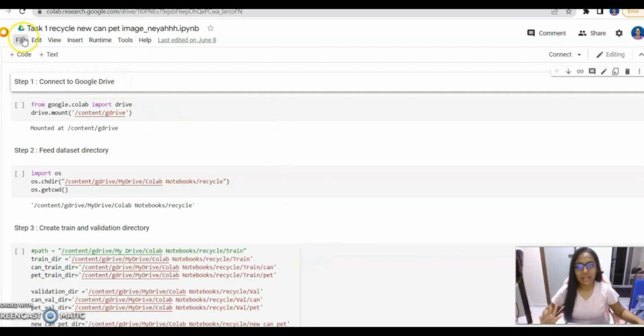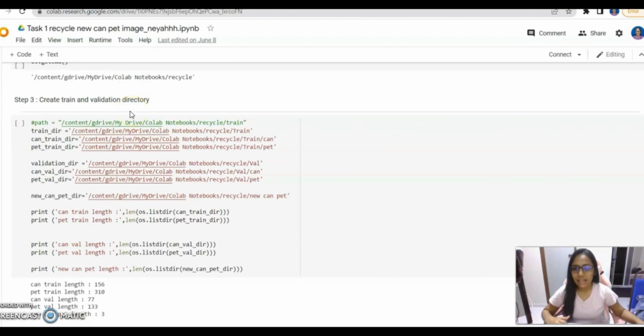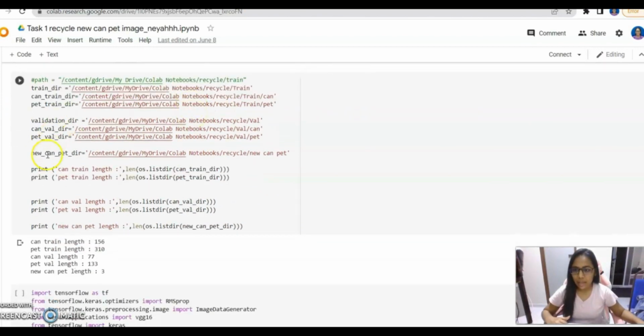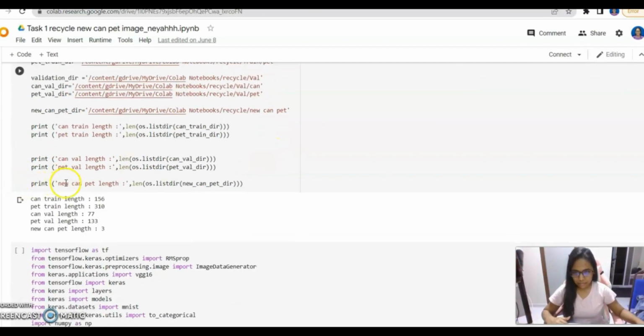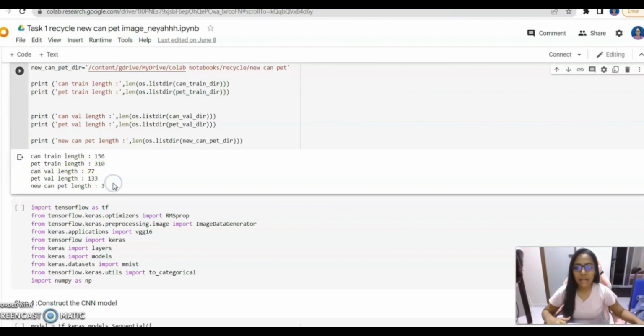Next, I'm going to explain about another task 1 where we add our own picture of the can and also the bottle. So again, like just now, first we connect to the Google Drive, and then we feed the dataset directory. And then when we create the train and validation directory, I add an extra new can pad here and also print the new can pad length. For the result, it shows the can train length is 156, pad train length is 310, can validation length is 27, pad validation length is 133, and also the new can pad length is 3.